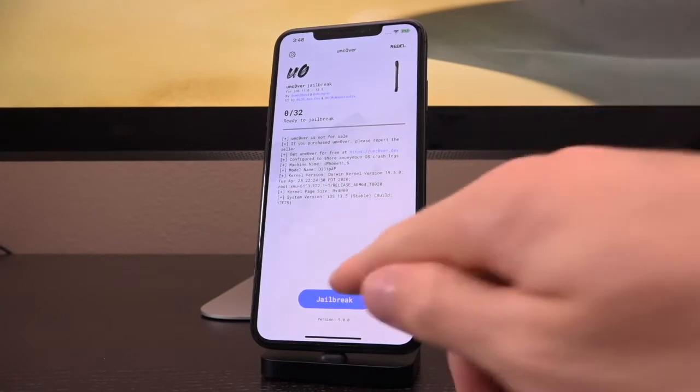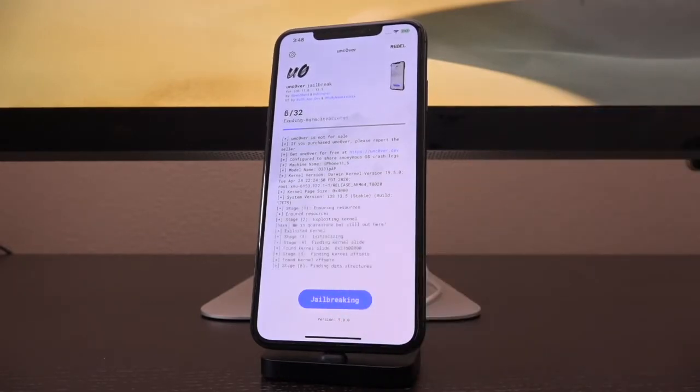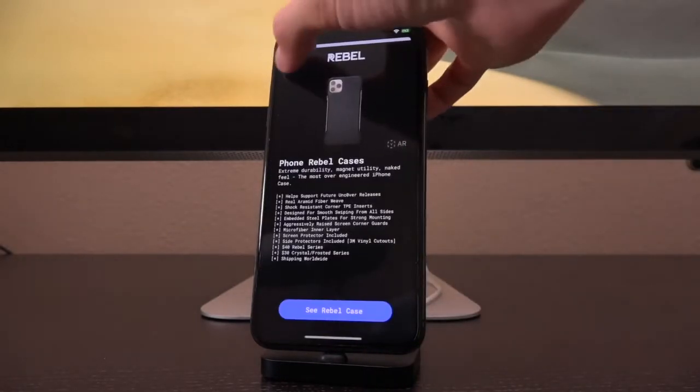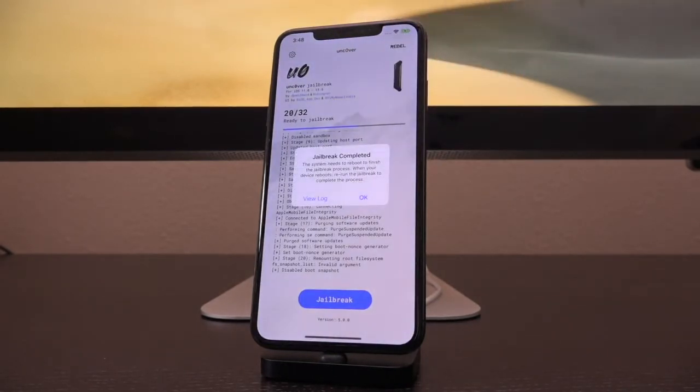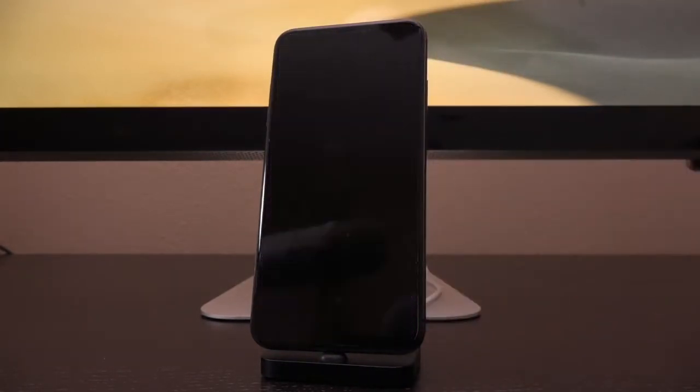Open it up, and we're going to tap on Jailbreak. After you do that, you're going to receive a little pop-up from the sponsor. You can go ahead and exit out of it, and it will say Jailbreak completed. You can tap OK. The jailbreak is actually not fully done yet.